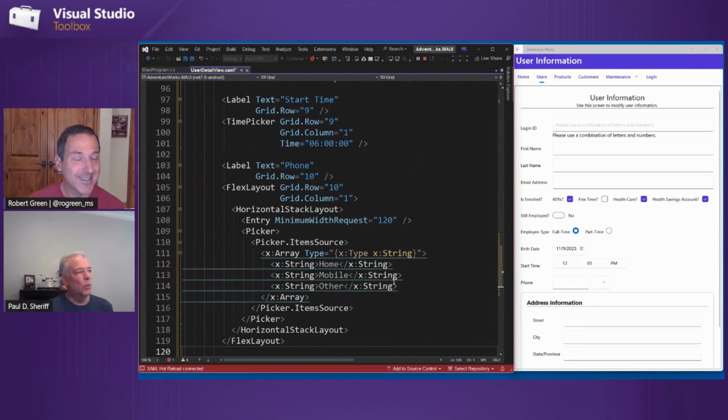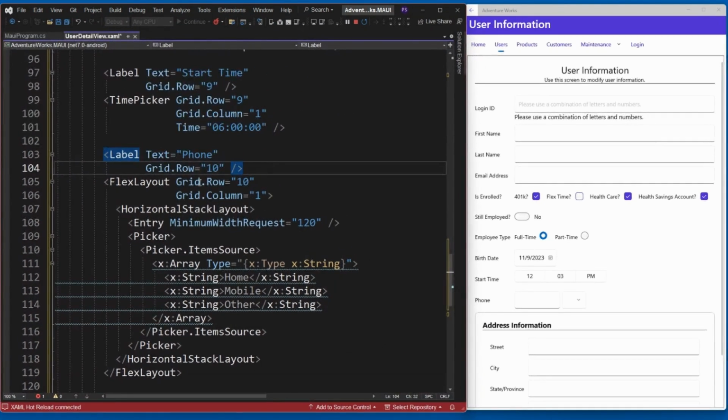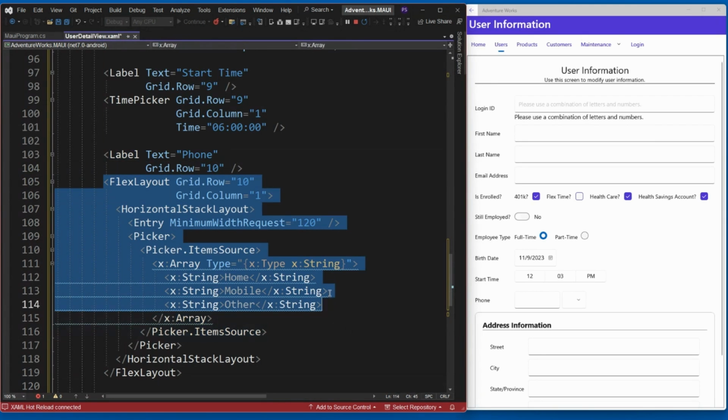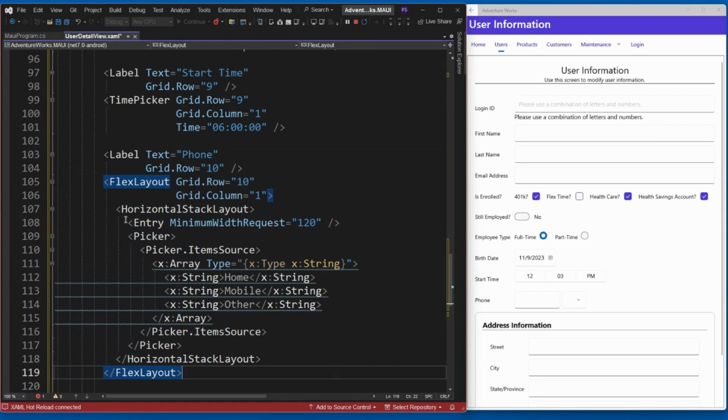All right, so what I'm doing in this one is I'm adding a label that you can see here on lines 103 and 104. And then I'm using the flex layout again. So I wanted the ability to have an entry area and then a picker.